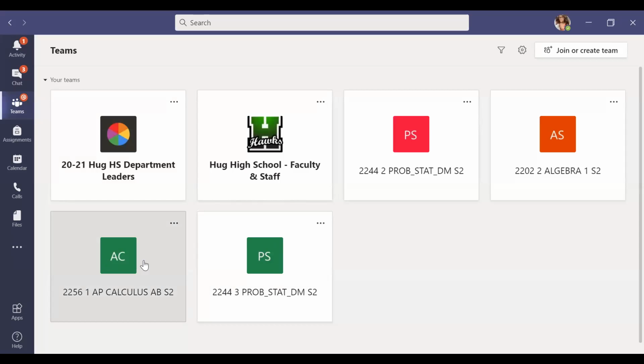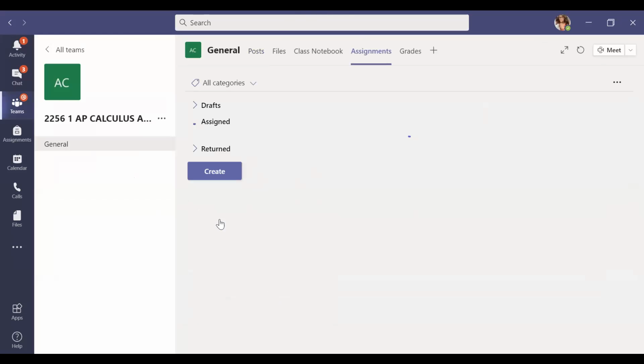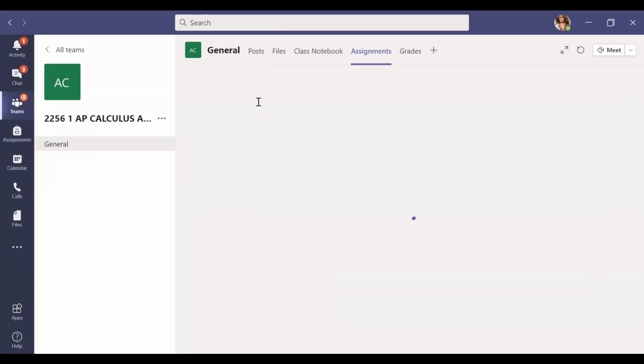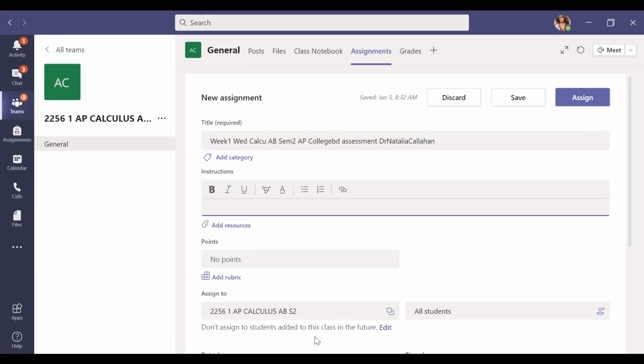Okay, I'm going to create the assignment for today, just so you guys can do that for attendance purposes and also for your academic grade when you upload it. So I'm just going to create it as an assignment. It'll be for week 1, Wednesday, Calculus AB, semester 2. For College Board assessments every Wednesday, your instructions today are to do the following.